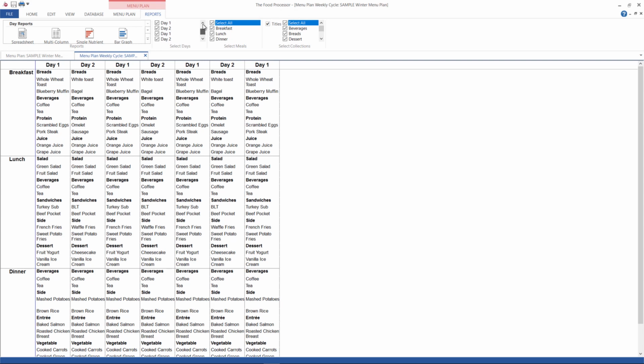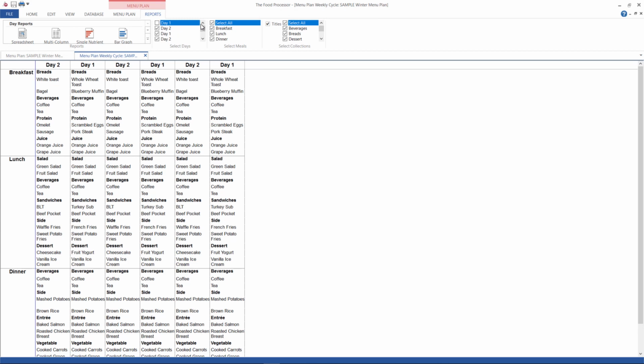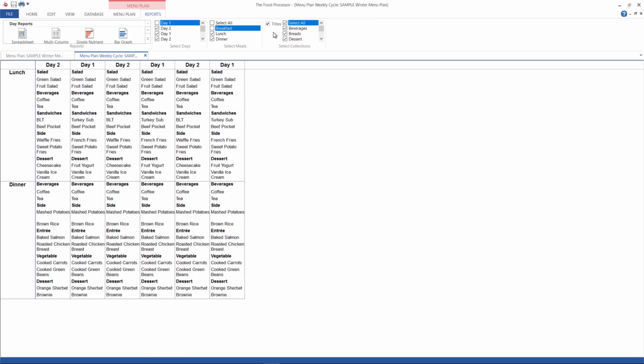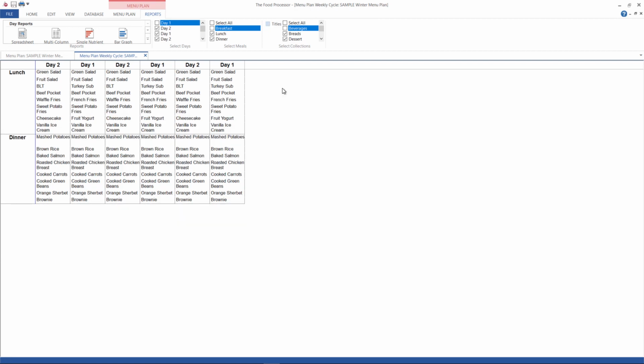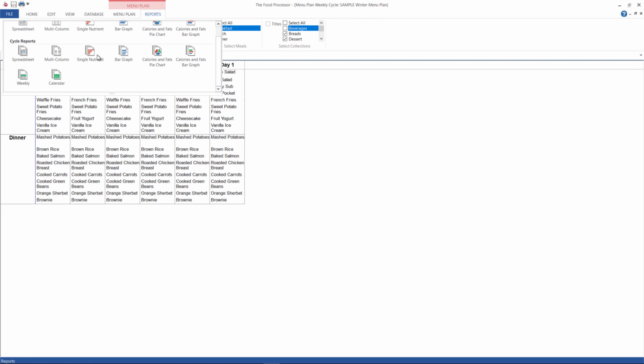Now up here is where you can show or hide any of the days, any of the meals, any of the collections, or even the collection headers. So you can configure this however works best for you. Now let's look at the calendar report.